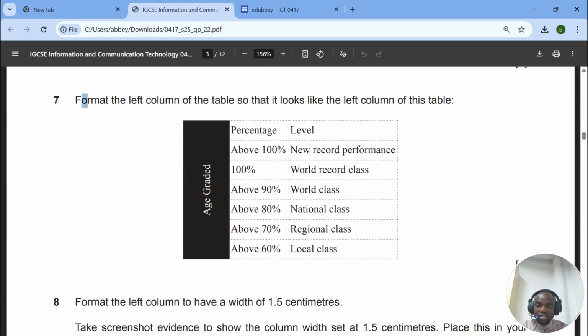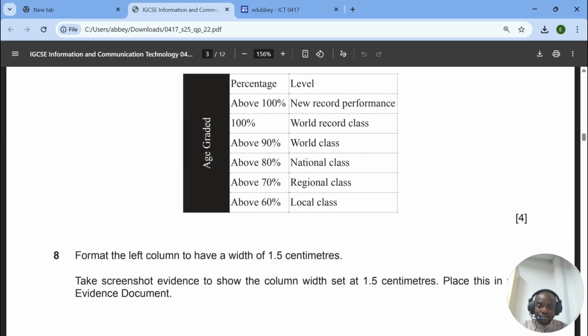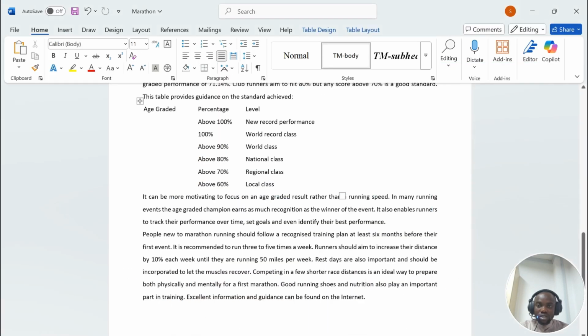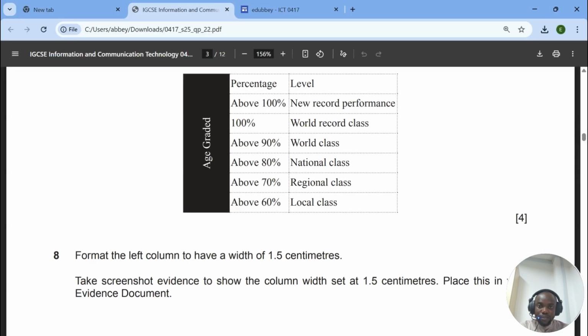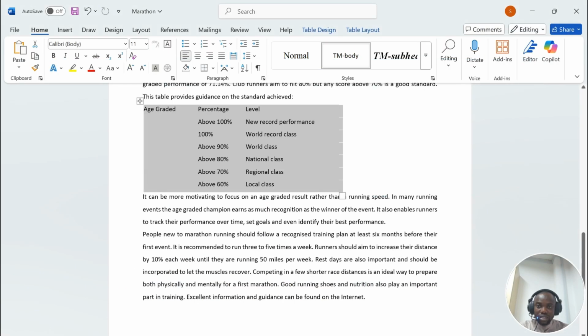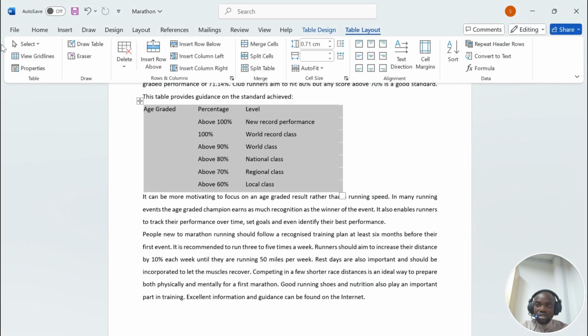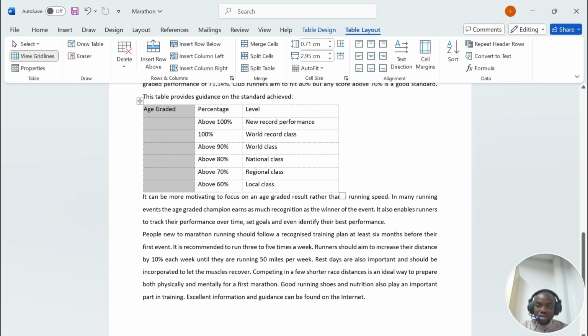Then the next question says format the left column of the table so that it looks like this one. So the left column of the table looks like this. Number one, we need to use the dotted line. Do they ask anything about the dotted line? We need to use this grid line. Let's use the grid line first. Click on table layout to use the grid line. Then all this we need to match according to the picture that you see.